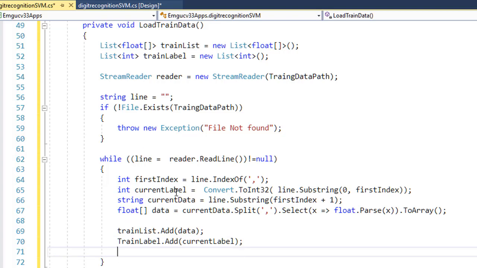So this will go through the whole file and add all of the data into train list and all of the labels into train label.